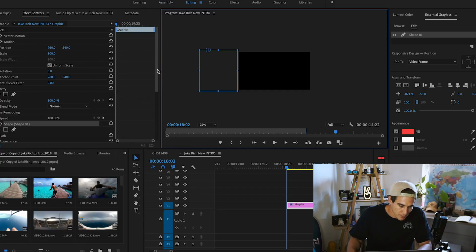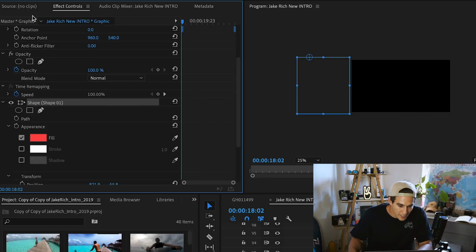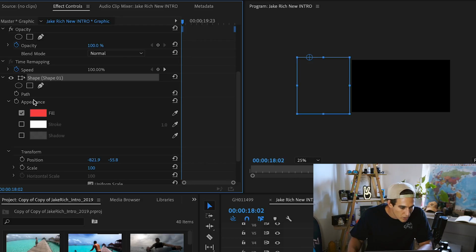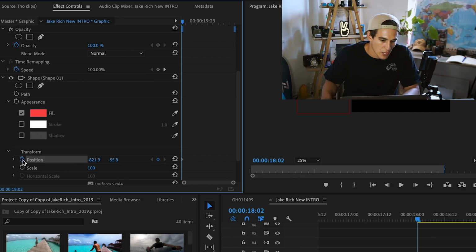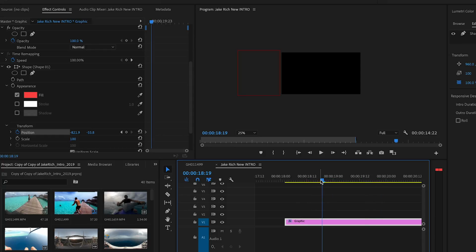What I'm gonna do here is go over to my shape layer that is highlighted, the graphic there, and go into my effect controls, and click on the position toggle animation right there. As you can see, it's already set these parameters of -8, 221.9 and 55.8. So that's where we're starting. Now all I have to do is move my timeline over a bit. Let's say I move it here.